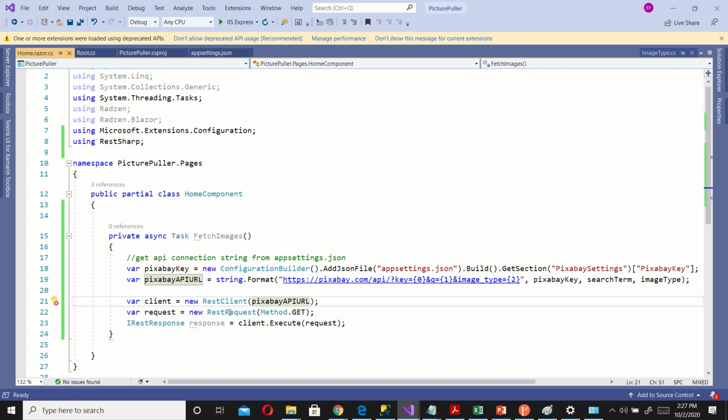So after installing RestSharp, the using for RestSharp is put at the top of the file. So our client is a new RestClient, PixabayApiUrl, my request is a new RestRequest with method of Get, and an IRestResponse for the client to execute the request.